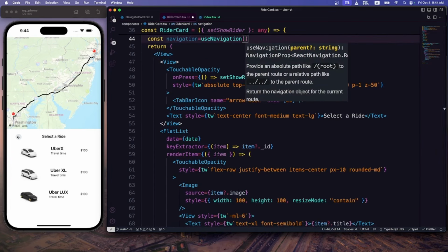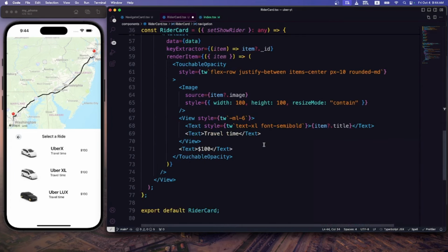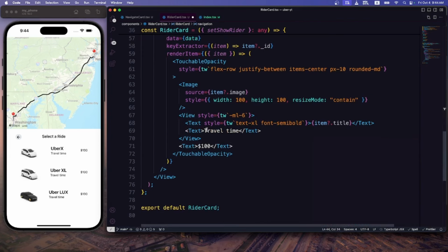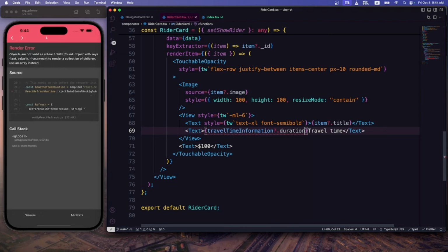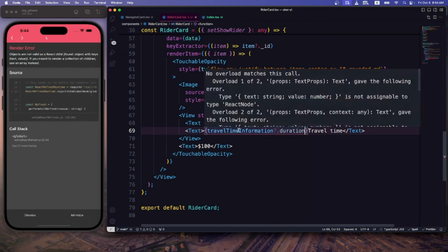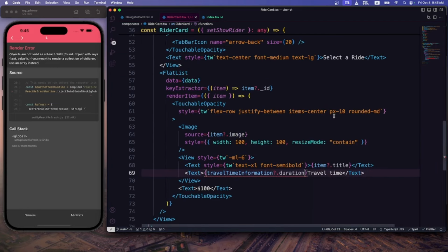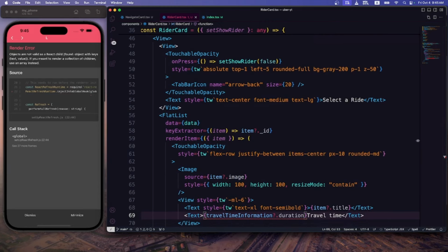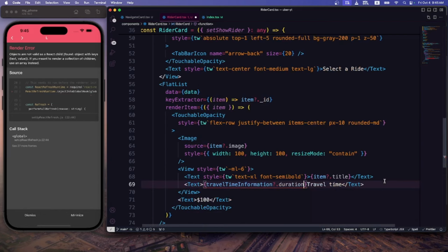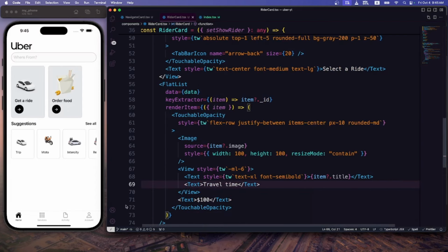So right now we're gonna pass that combination here to calculate and grab the other value. So for the travel time information, as you see, we have that travel time, and here we can pass our value. So that should be travel time information dot duration. Okay, let's see. Oops, text gave the following error. Okay, so we are not setting that yet, so we need to set that. It should be there, but why are we getting that error here? Okay, I'm gonna roll back and just see what's happening here. It's debugging a bit.